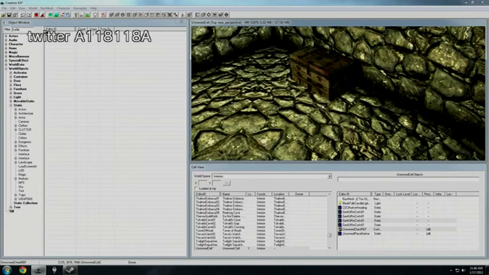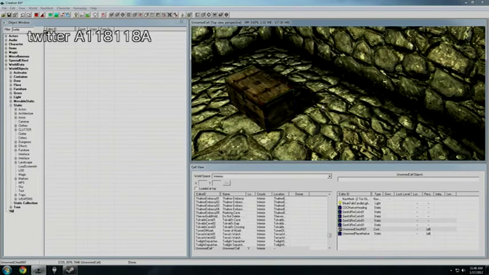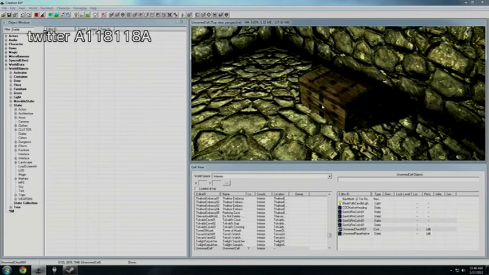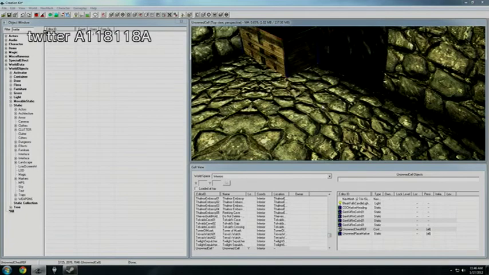You can also use the arrow keys. The arrow keys don't do an axis-constrained translation, but they can be handy for moving things around quickly. And you can also move things up and down by holding Z and pressing up and down.